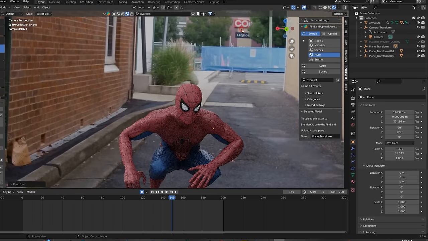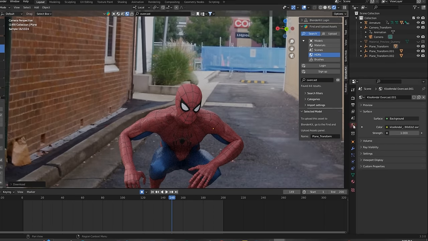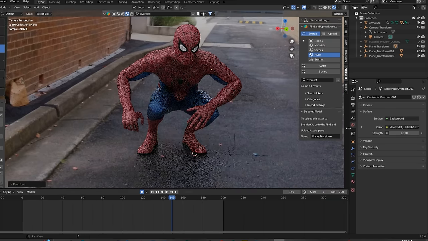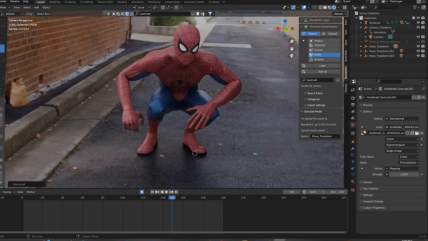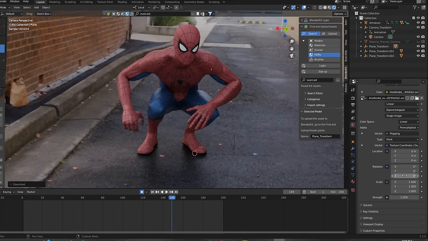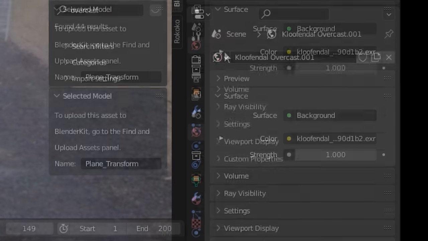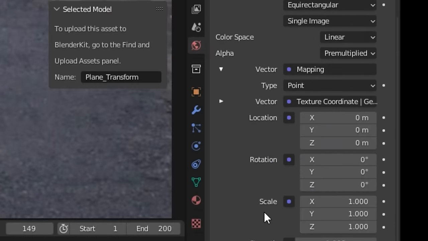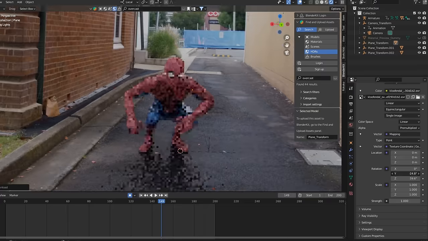Find a HDRI image that matches the environmental lighting of your scene. Since I recorded this on an overcast day, I found a HDRI image that reflected that. In the World Settings tab, if you go into the color, then the mapping section, you'll be able to rotate the HDRI image to match the lighting direction of your original recording.